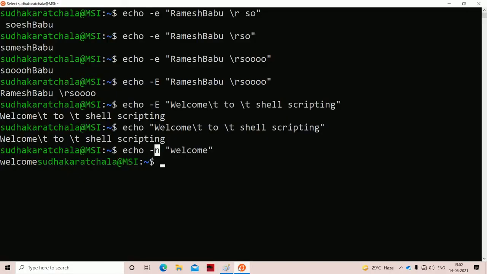Okay. So after this we have used it like this: -n welcome to. Then what will happen is, let's say here we have slash t. So first we will get welcome, next we will get a tab space, next we will get 2, and after that the command prompt will be printed after 2 only. So that is the advantage of slash t.